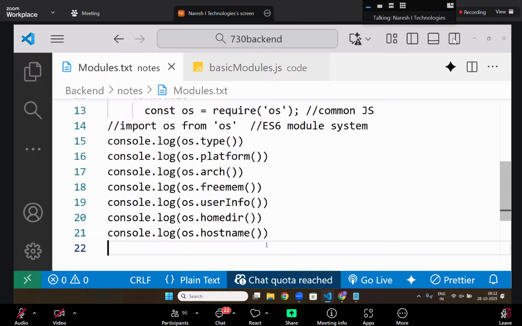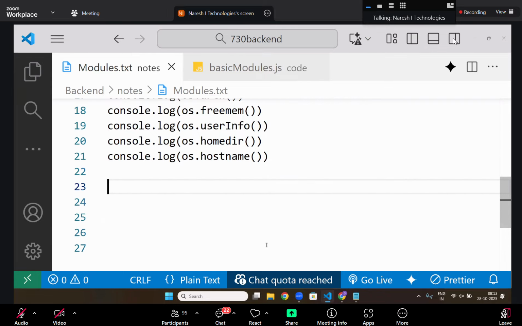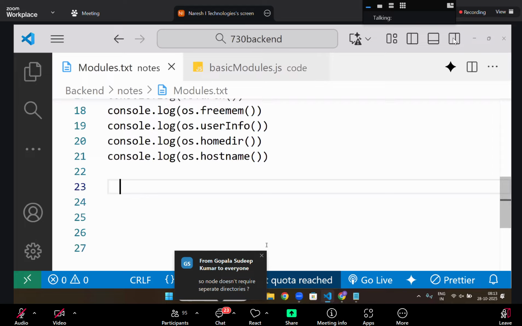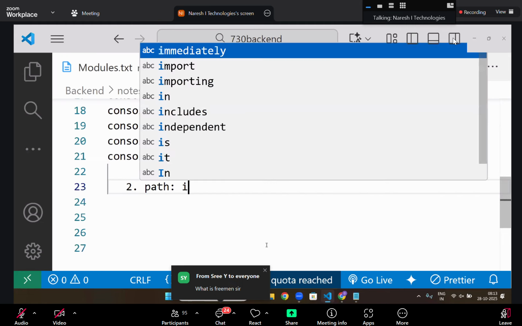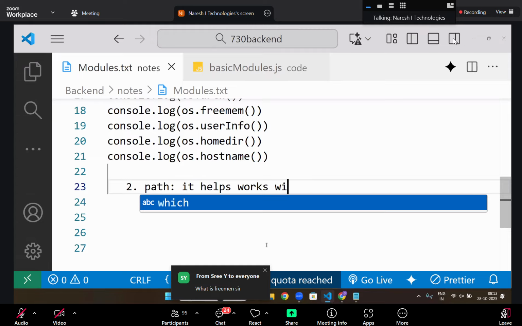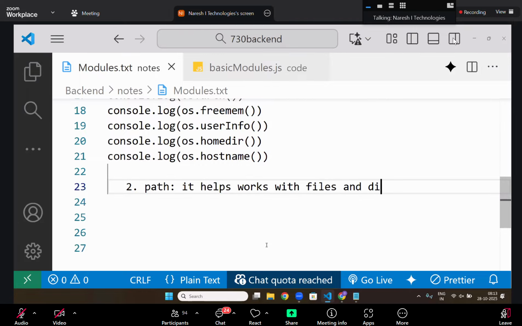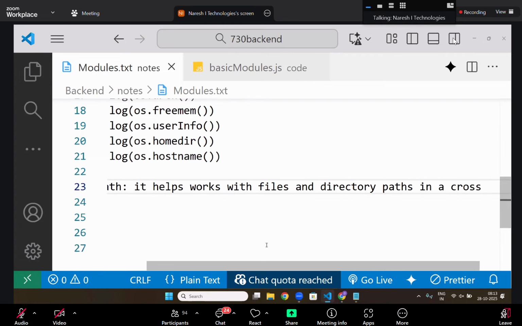Done, sir? No, second one. Second, path. It helps work with file and directory paths in a cross-platform way.